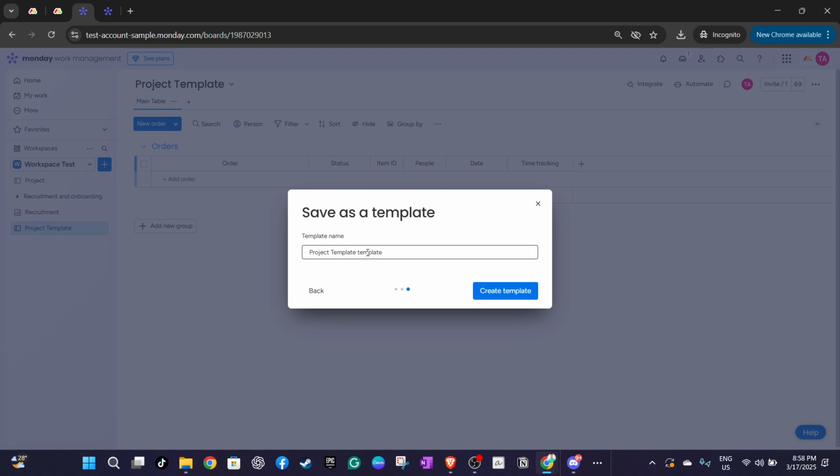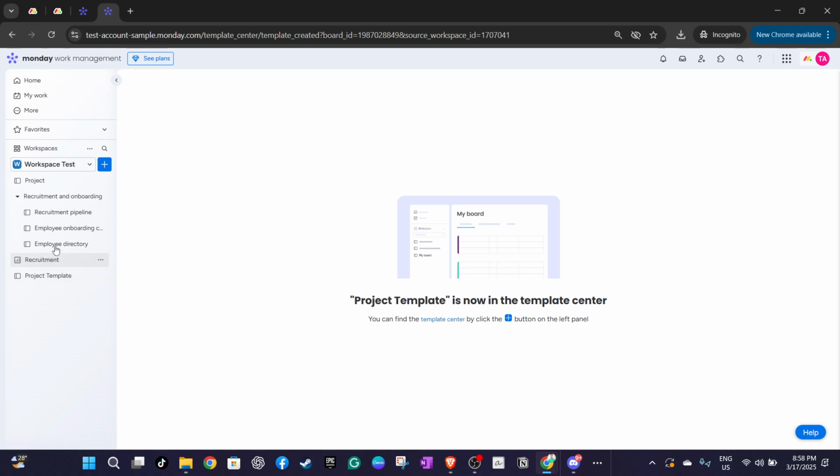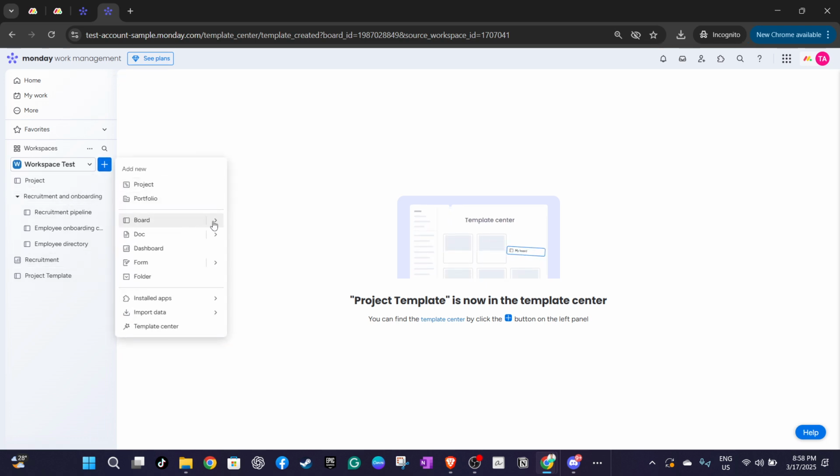Now to use the template you've just created, look for the blue plus sign button. Clicking this will open a menu where you'll need to select Board and then choose Start with a Template. On the left side of the screen, a section labelled Created by Me will appear. This is where you'll see the templates you've made. Select the template you need from this list and you're ready to go.